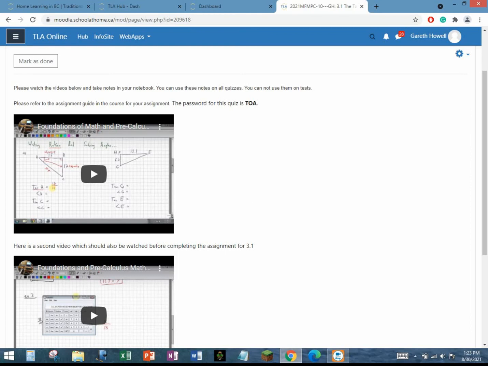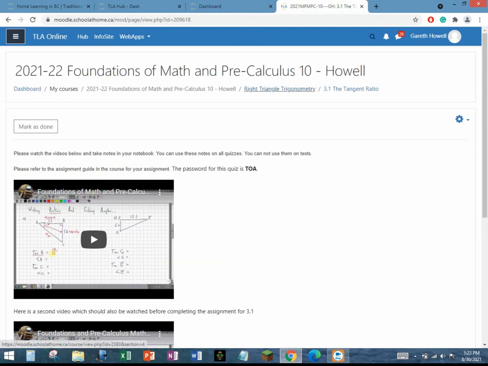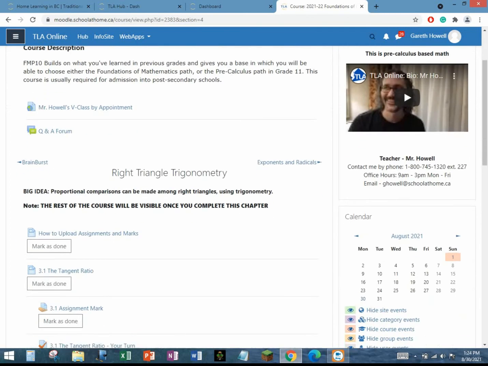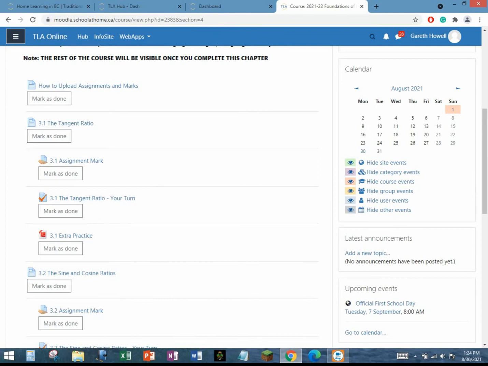The password for every quiz is right above each video, so you'll notice the password right above every video for each section of the course. I give hints for quizzes in the videos, so please do not skip the videos. They're a good way for you to learn. So once you've watched the video, below that video, on the page with the video, is the assignment mark.